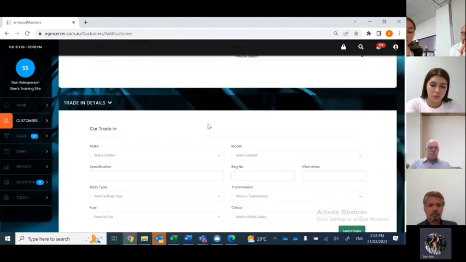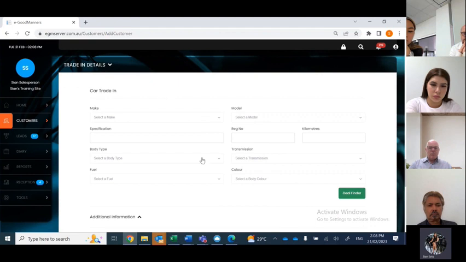Trading details, if there's any trading being pushed in through the system, will be populated here. If at any point you want to manually capture the trading details, you can do that here.